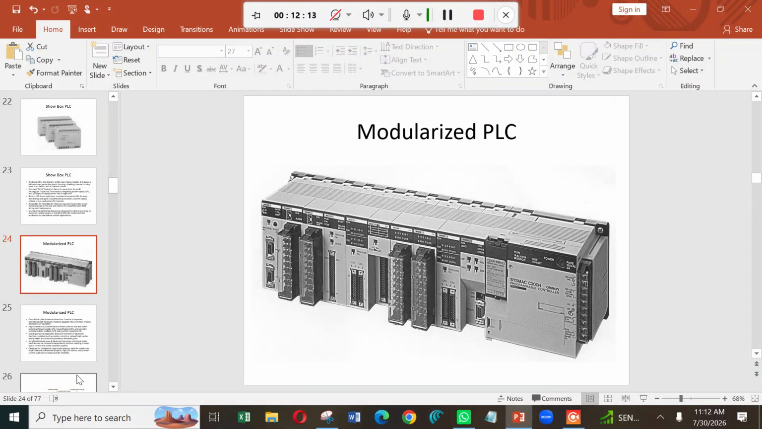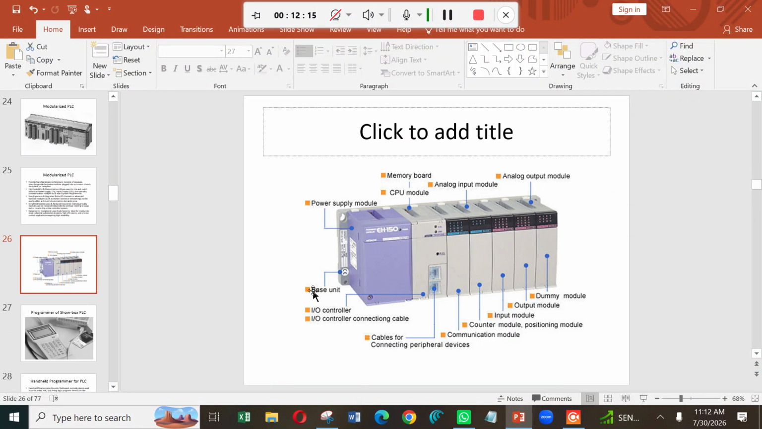For example, let me show here. Here you can see the CPU module, power supply module, analog input module, analog output module, counter module, like that. Every module has to be integrated with the CPU.